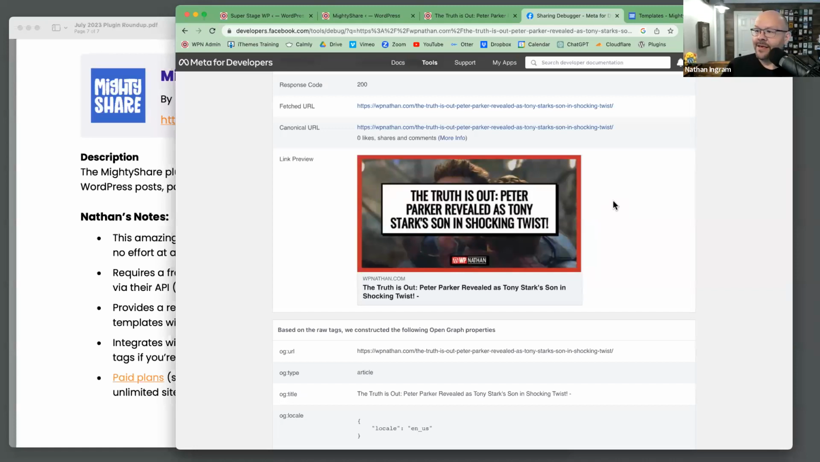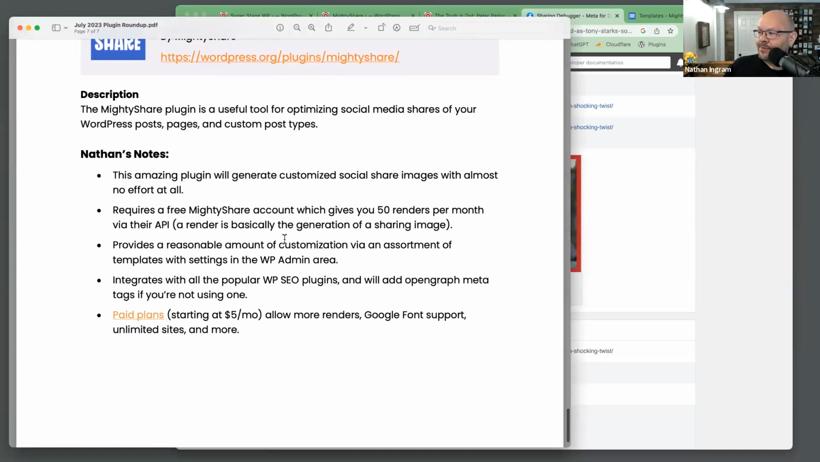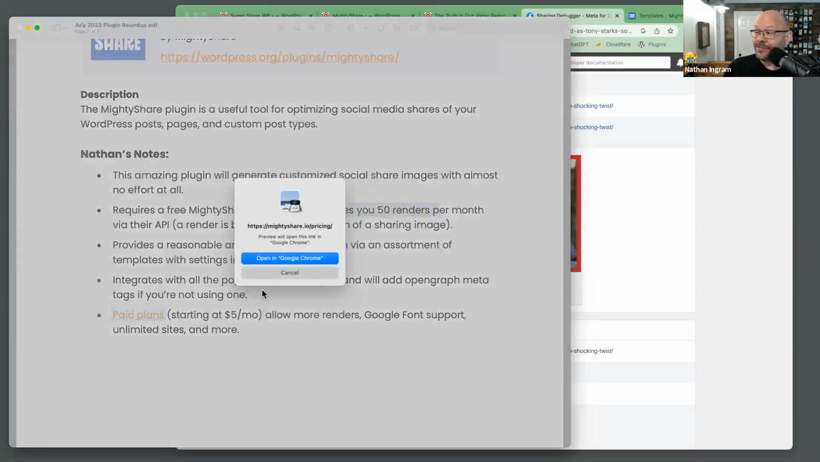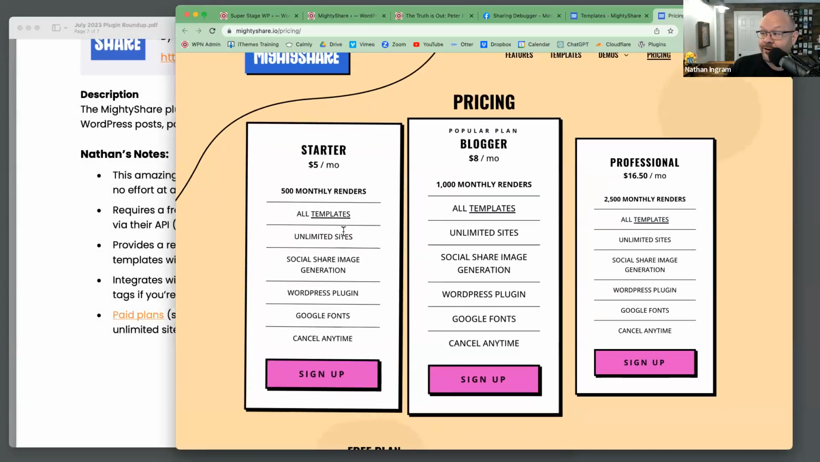Amazing. Now, how much does it cost? Up to 50 renders per month. So we just used 2, right? So 2 images were generated. You get 50 every month at the free level, which is amazing. Paid plans start at $5 a month. I mean, look at this. For 500 renders, and you can use that on unlimited sites.